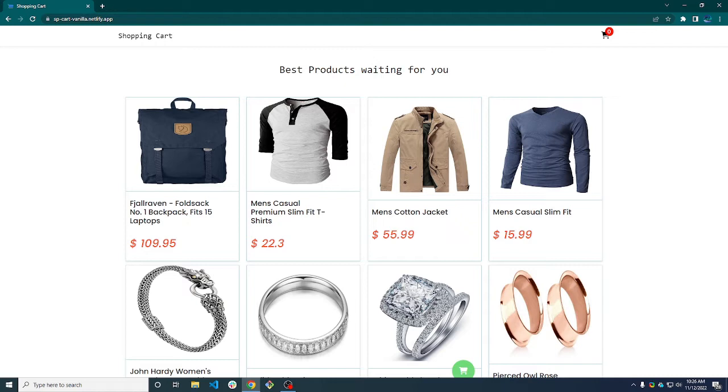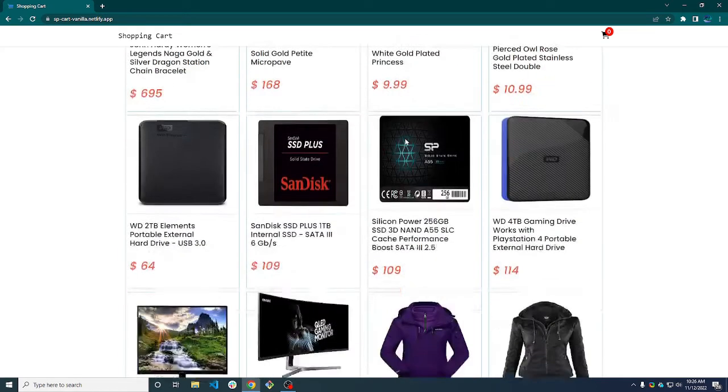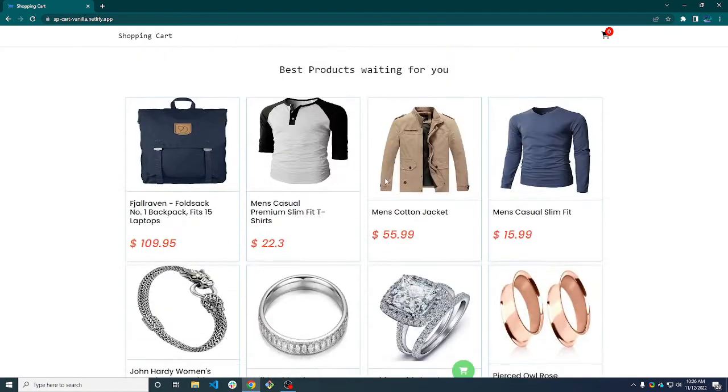So in this video, I'm going to be showing you how to create this beautiful shopping cart application, and you're going to be building it with only JavaScript, HTML, and CSS. No frameworks. Without any frameworks, we're going to build that from scratch, okay?